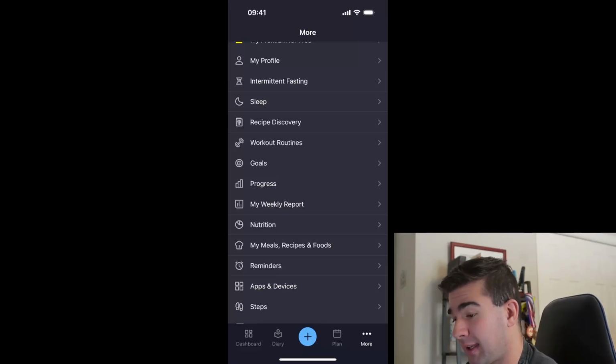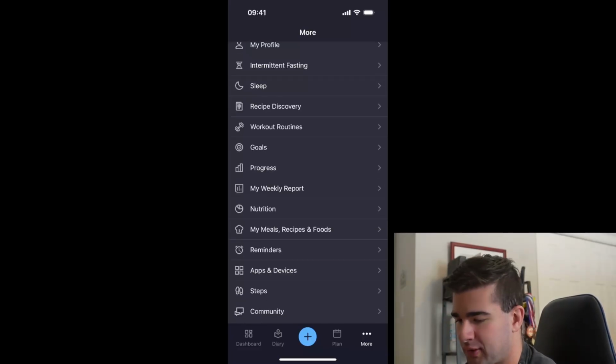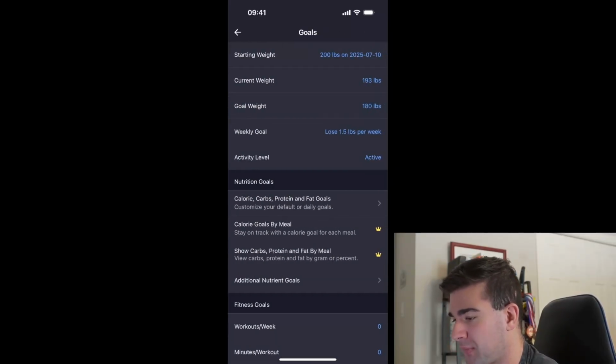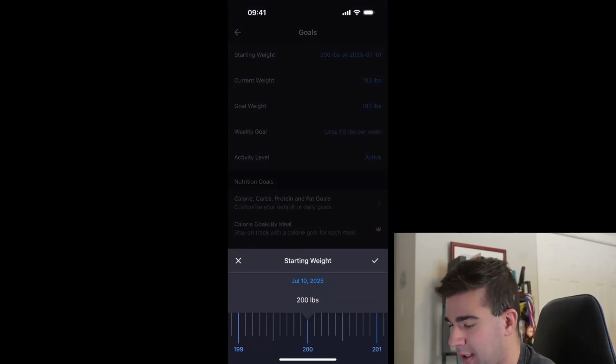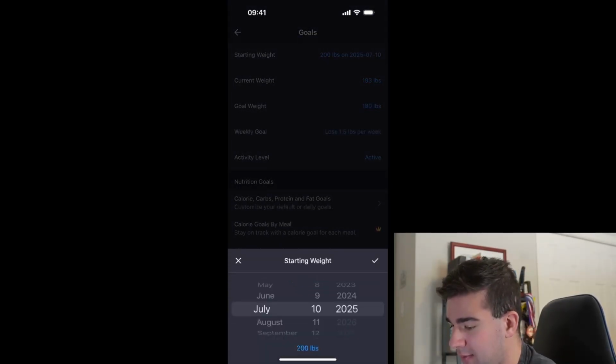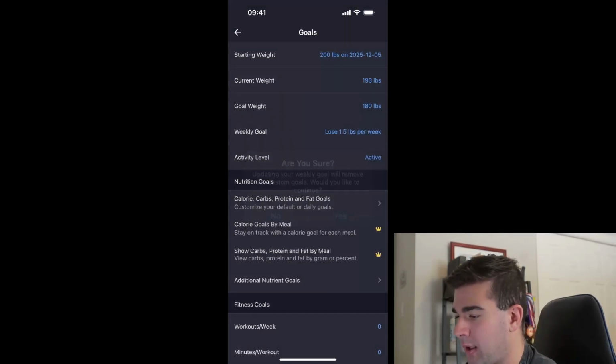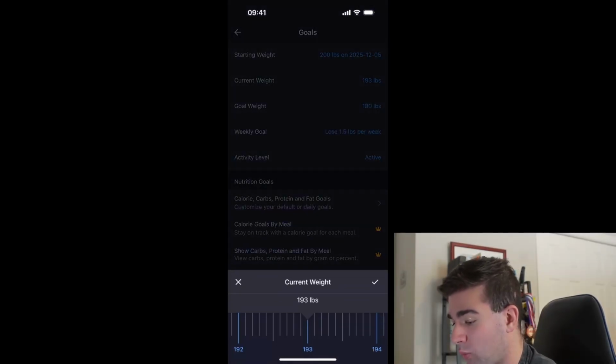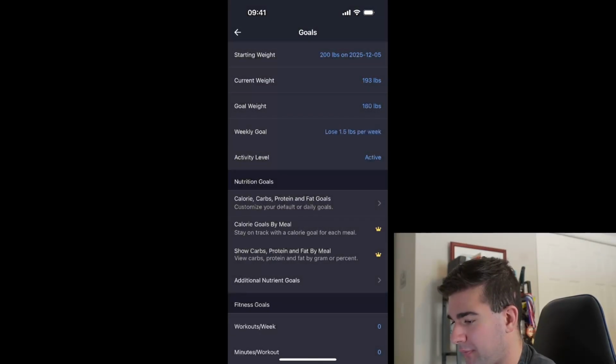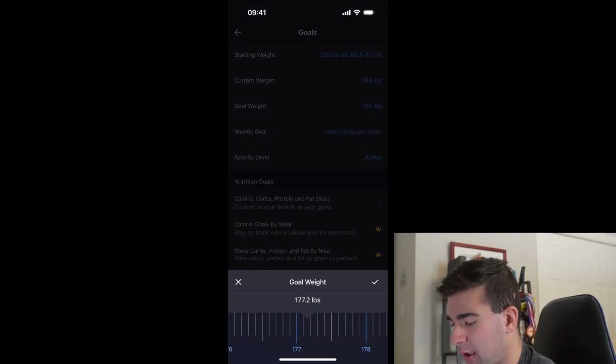Now, the next thing, this is where we get to the most important section of this whole thing, which is the goal setting. Okay. So let's say we are starting today. I'm actually going to change this date to today's date. So today we are December 5th, 2025, right? Boom. And my current weight right now is 193. So good. We're at 193. Perfect. Now my goal weight would actually be to go down to around 175 pounds.